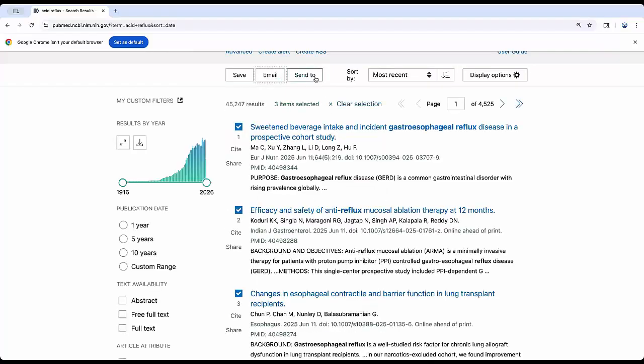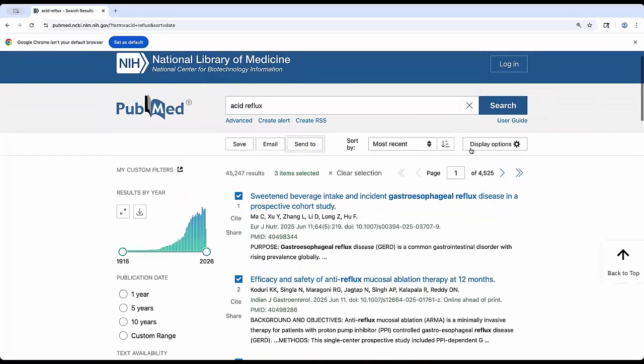Another feature is the Send To button. It provides several more options, such as sending to clipboard, my bibliography, collections, and citation manager. I also want to point out the sort display to the right of these options. You can sort by most recent, best match, publication date, first author, or journal.